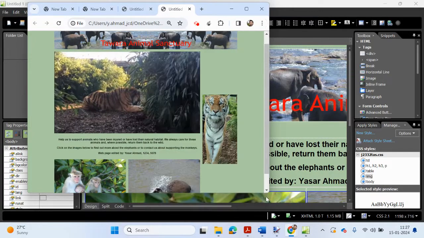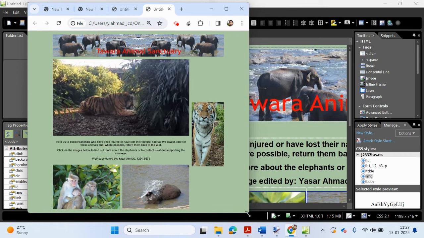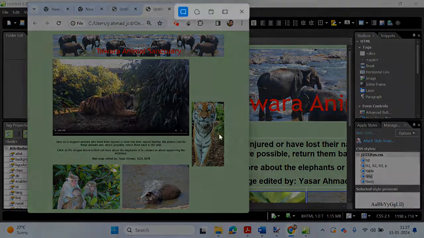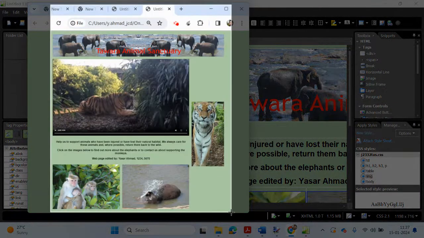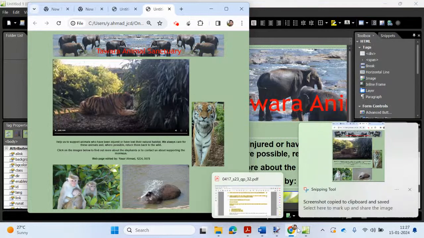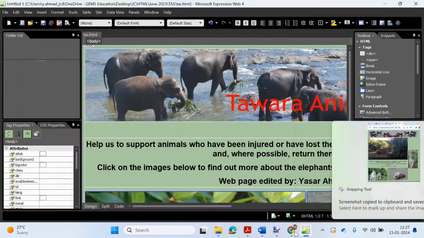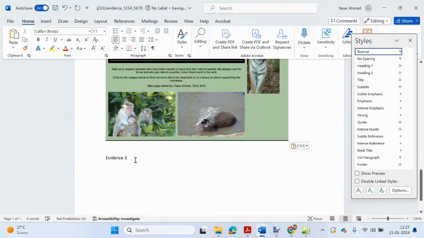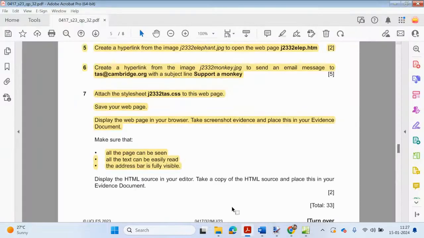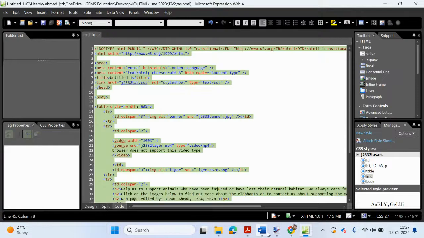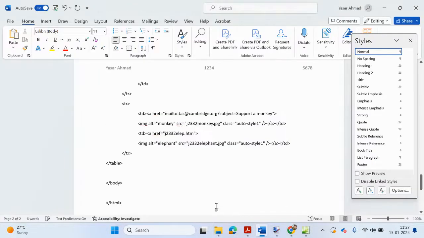Maybe make it a bit. There we go. I think that we'll have to do. And show controls here as well. Okay, just put this into my browser evidence document, and evidence 3 is going to be the HTML code. So what we need to do is go to the code, copy all of it, and place it into here.